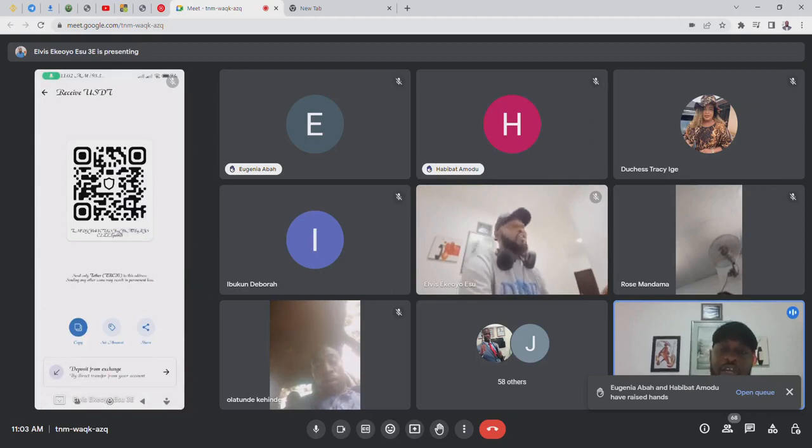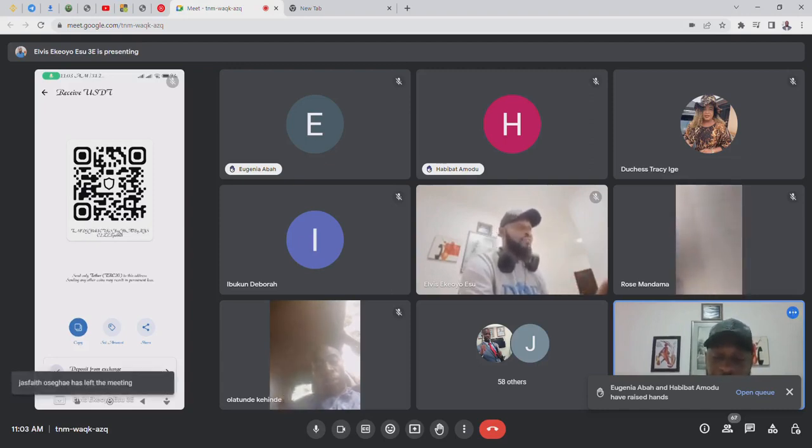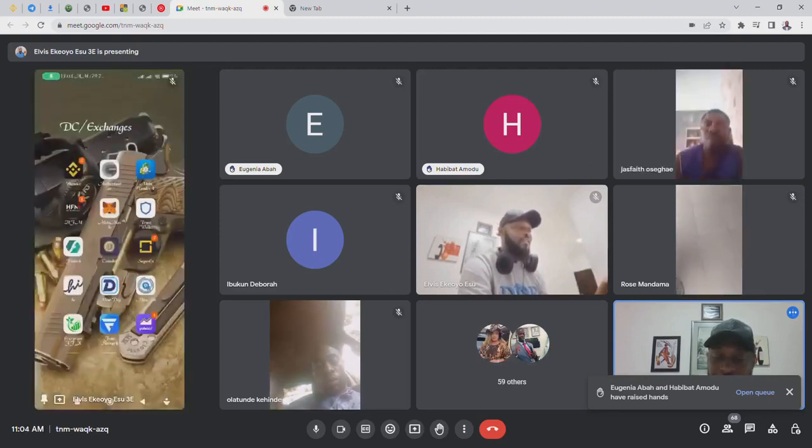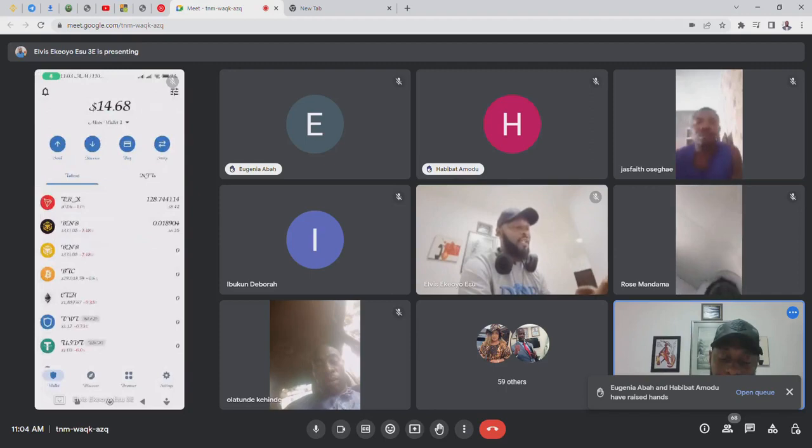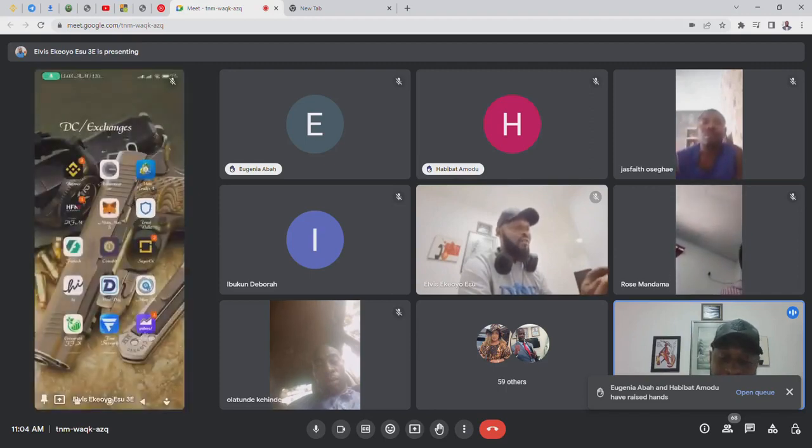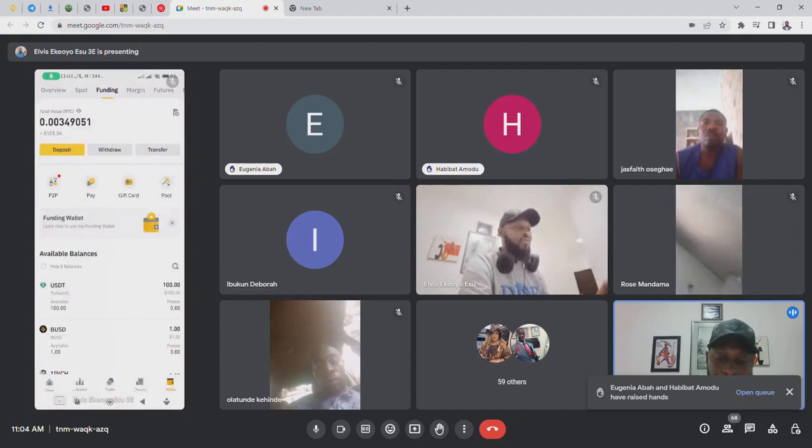You can then take that wallet address and paste it somewhere, save it somewhere, so that anytime you need it, you can always make use of it. So let's assume I want to transfer some USDT into this account. As I have copied this wallet address, I will navigate to my Binance. I'm going to do a transaction now on Binance for you to see how it works.